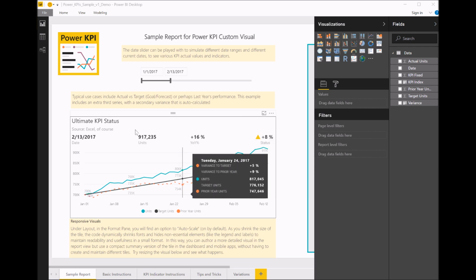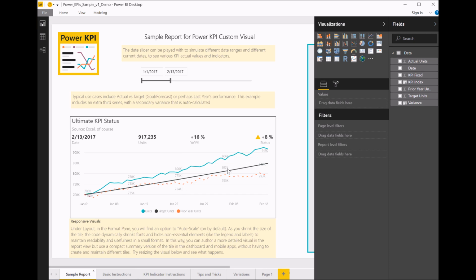You can see the different elements, including the title, subtitle, current date, status and values as of this date, a rich line chart with multiple series, optional legend, line and color formatting, tick marks, and reference lines. Power KPI allows for many different styles. I'll show a few examples in the sample file.